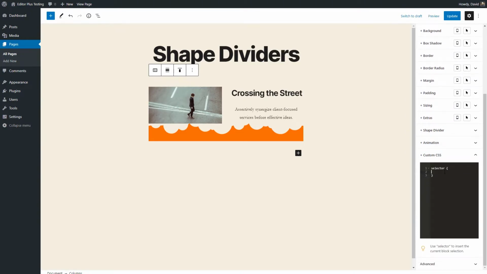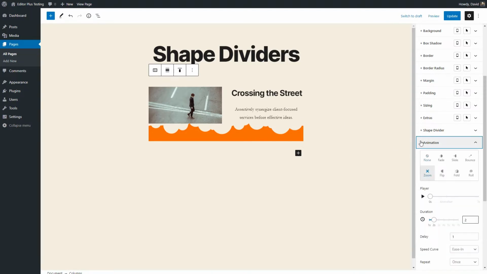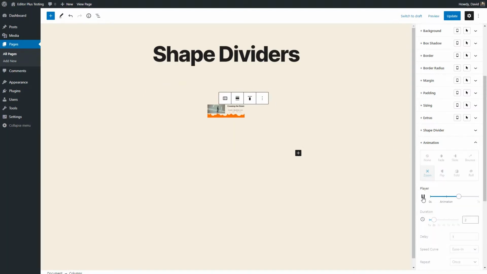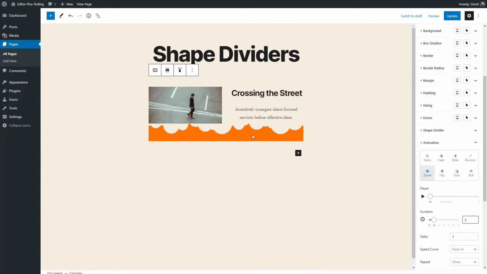Then you'll notice that each block also gets a custom CSS panel here, and if you need to add some custom CSS to the block, then you can enter it there. And this is only loaded on the page where the block is. So that's the custom CSS option that comes with EditorPlus. The animation option and the shapes feature.